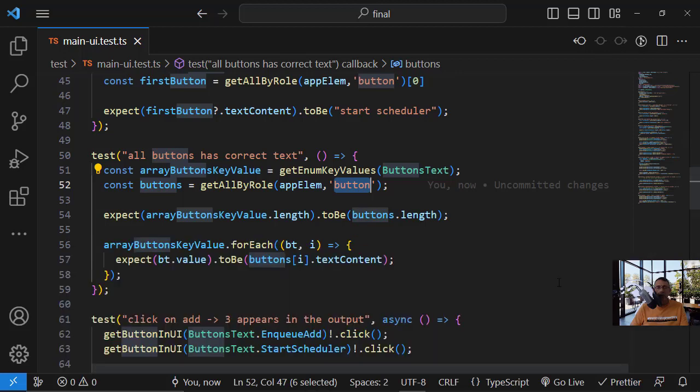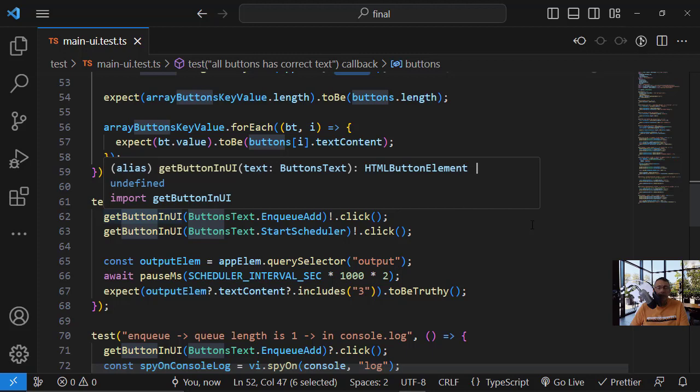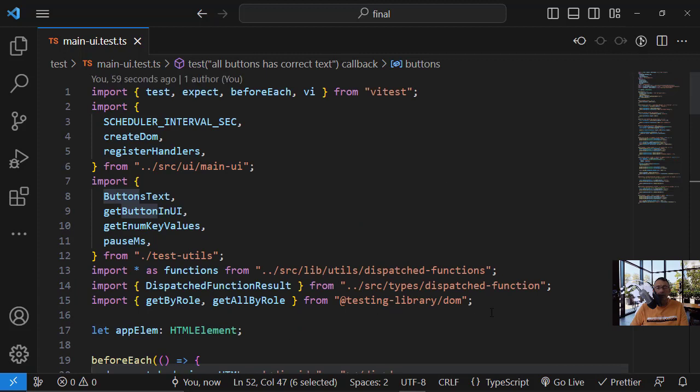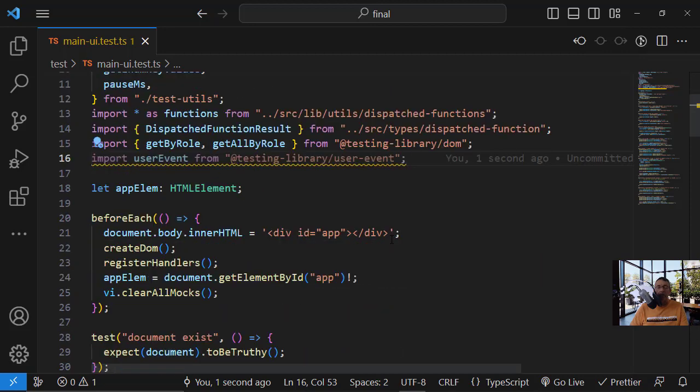Okay, let's continue to the next one. Here I'm using my own function, but using testing library you can use testing library API. So I need to import userEvent. Okay, so import userEvent from testing library userEvent. Now let's see how to use it.